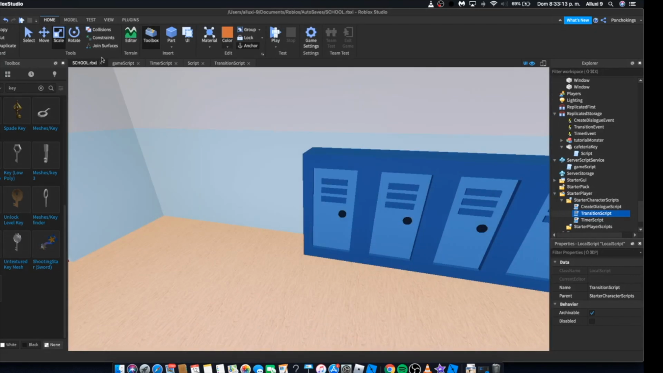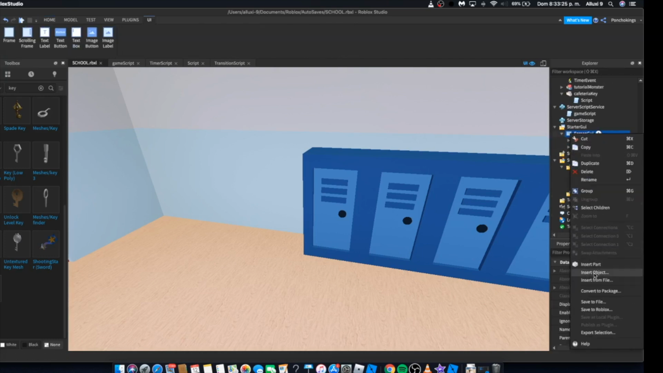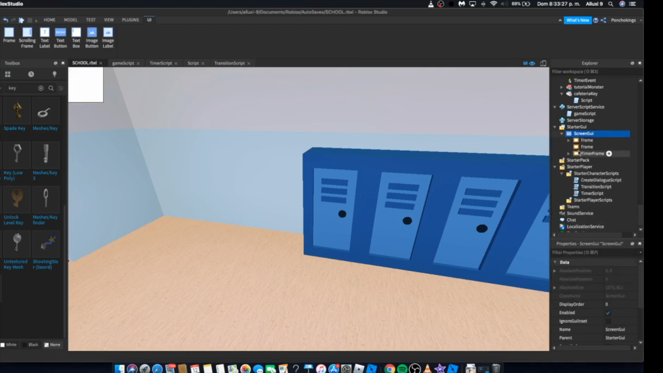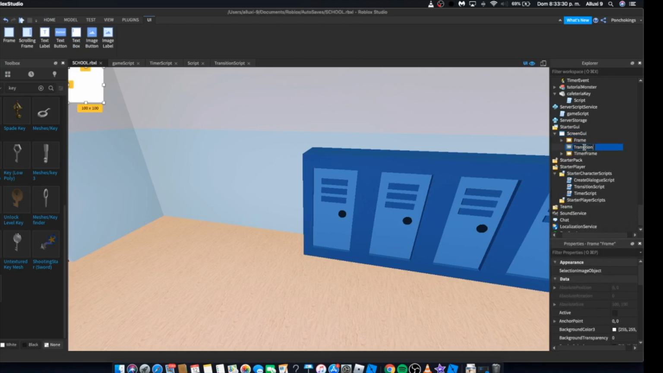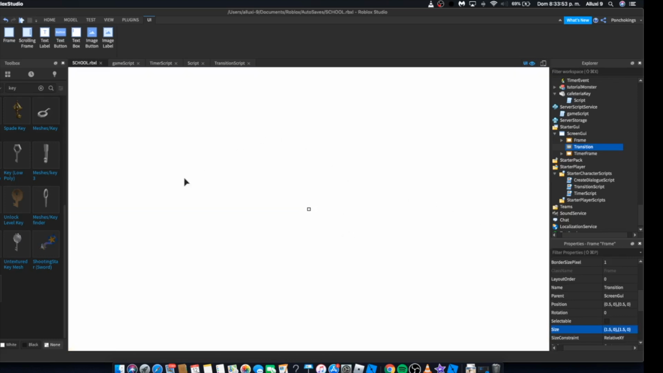Now we're going to create our transition screen. So I want you to go to StarterGui, then ScreenGui, and inside the ScreenGui, I want you to create another frame, and name it Transition. So we're going to change the anchor point to 0.5, 0.5. We're going to put it in the middle of the screen, 0.5, 0, 0.5, 0. And we're going to change the size to 1.5, 0, 1.5, 0. Perfect. Now you can tell that it covers all the screen.